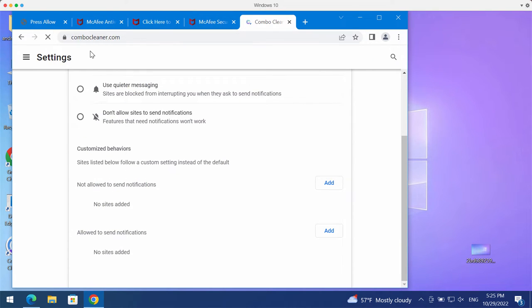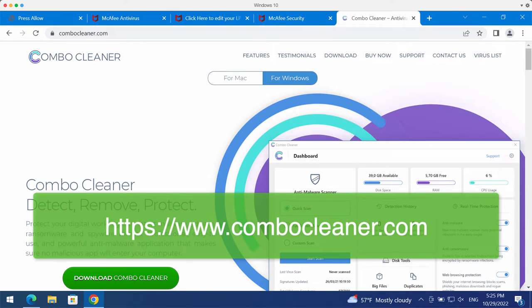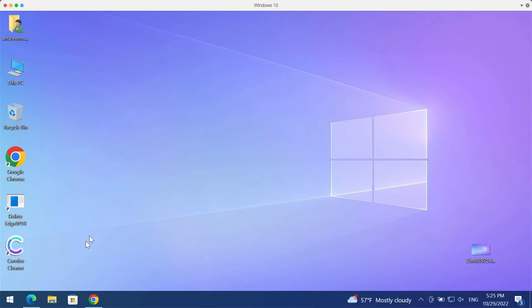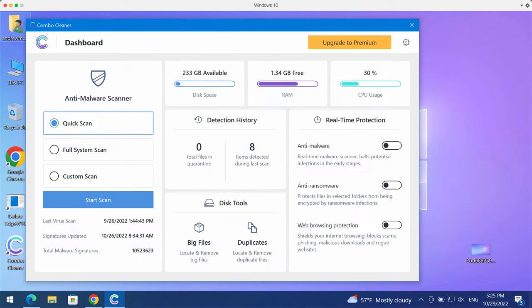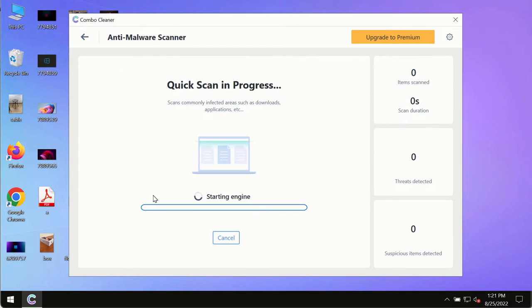To make sure that your system is free of other possibly hidden threats, consider investigating it with Combo Cleaner antivirus. You may get its latest version on the page combocleaner.com. So download the program, install the program, and start researching your device with its help. After you have successfully downloaded and installed Combo Cleaner antivirus, make sure you click on Start Scan button.